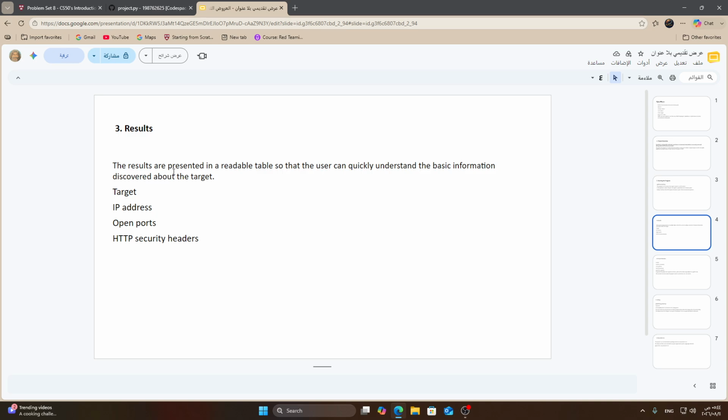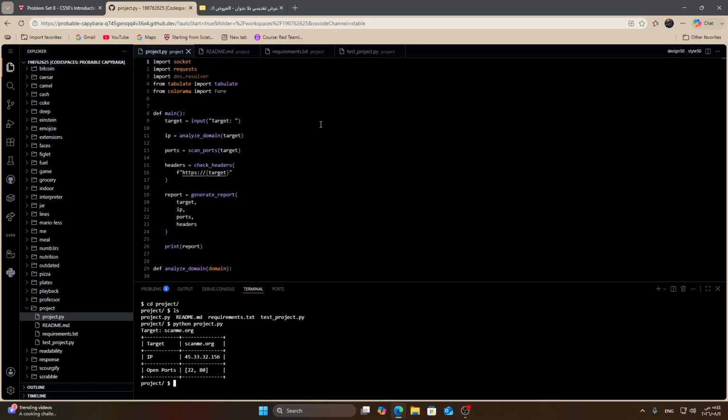The results are presented in a rich table so that the user can quickly understand the basic information discovered about the target: IP address, open ports, HTTP security headers.